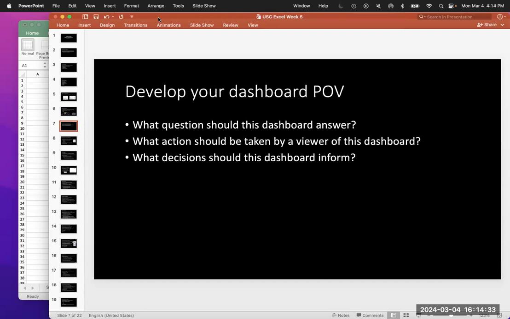Lastly is, what decisions should this dashboard inform? So for any kind of dashboard, people are going to be taking in information, presumably to inform some sort of decision that they're going to make later. If I'm driving my car and I see that the gas is low, I need to make the decision about whether I'm going to refill the tank, whether I'm going to drive a little longer first, if I think I can finish my trip without needing to refill the tank, right?